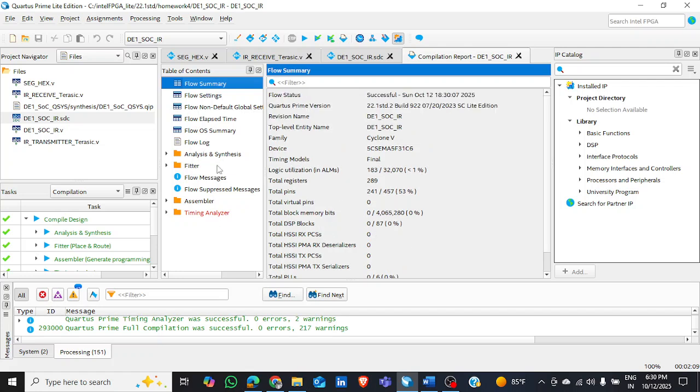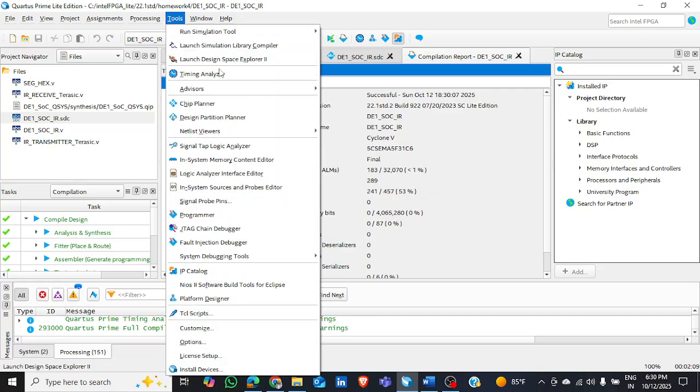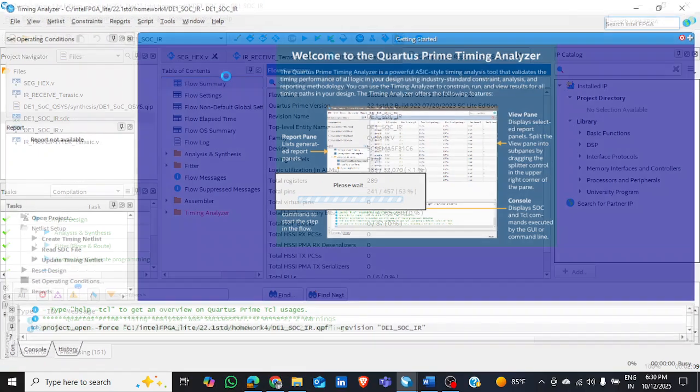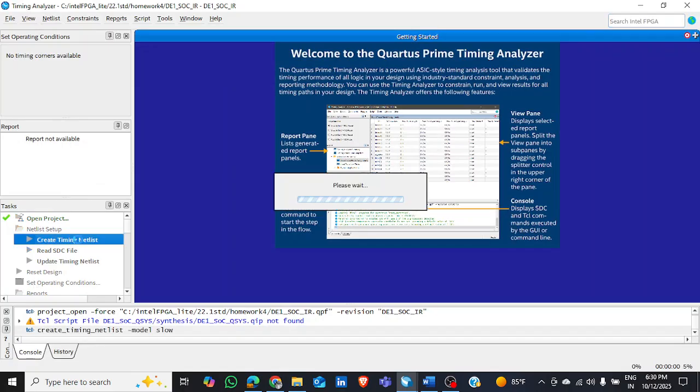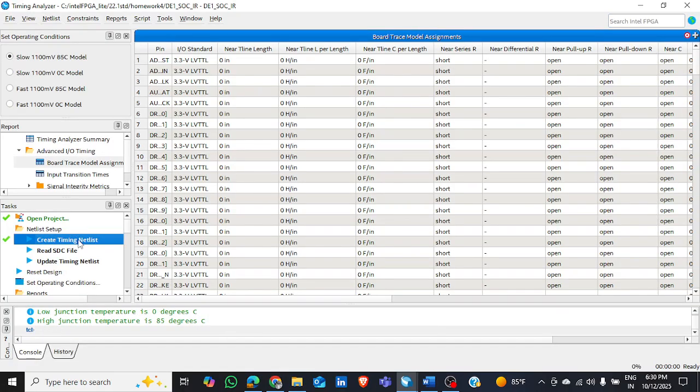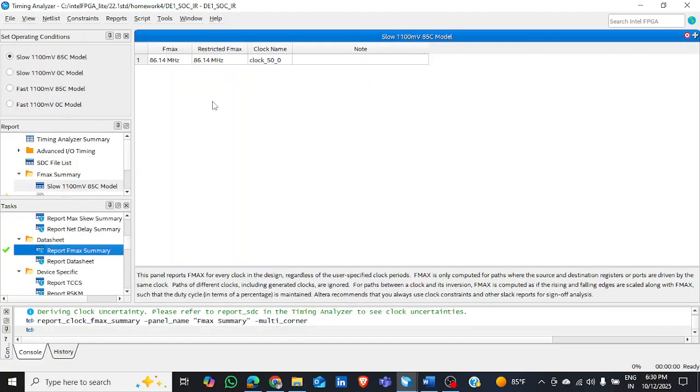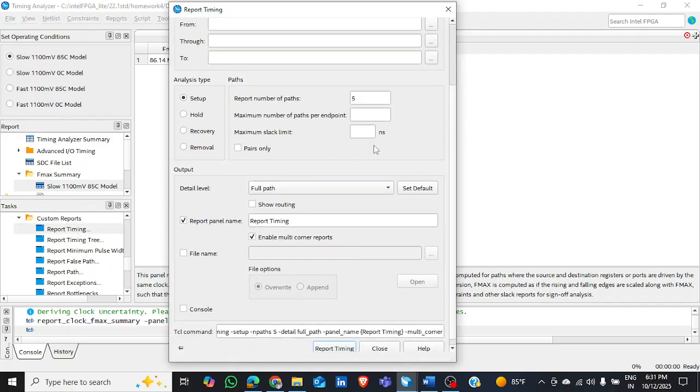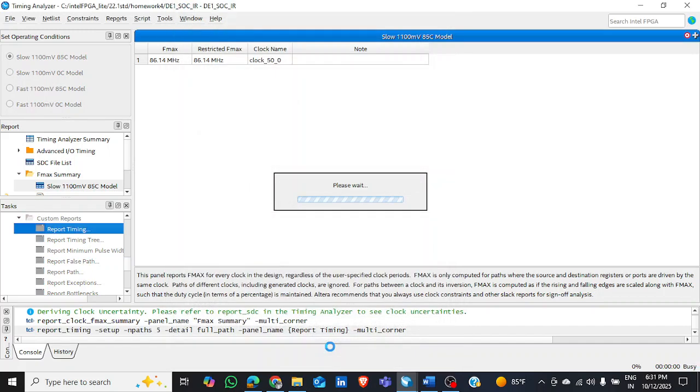So the compilation report is ready. So we have just looked at this. So we'll just go to the timing analyzer window, and then create timing netlist. So if you just look at the Fmax summary, it has reduced to 86.14 megahertz. And then we'll be looking at the timing report. So again, we will be looking at 5 paths.